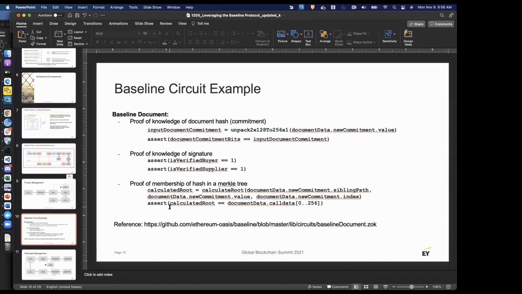So the circuit itself, you should be able to find it in the baseline document.zok, which goes into a little more detail of how this set membership proof is identified. Similarly, how the EdDSA based signature mechanism is used to verify signatures, and hashing, where we're using the standard SHA based hashing to check, or to make an assert, that the input document is the same as the hash that you compute within the circuit.